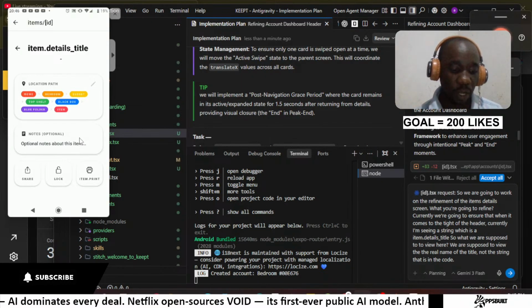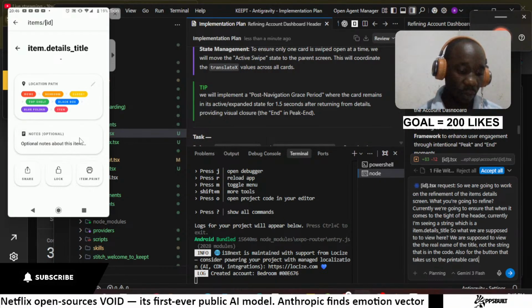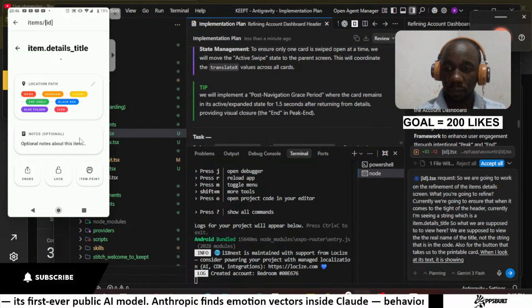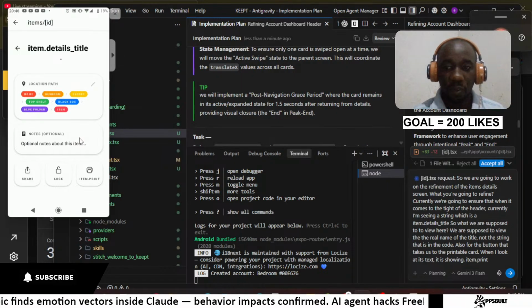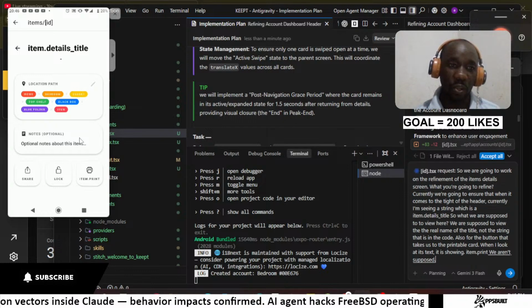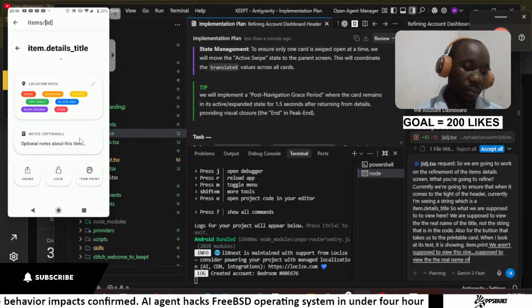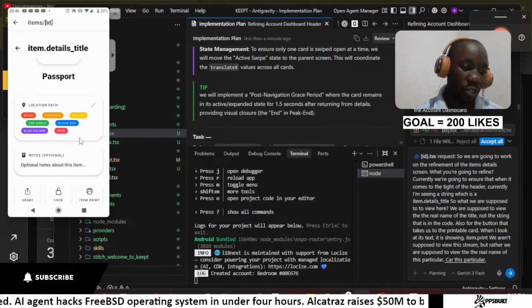Also for the button that takes us to the printable card, when I look at its text, it is showing item.print. We are not supposed to view this string, but rather we are supposed to view the real name of this particular card. So we are going to refine those.